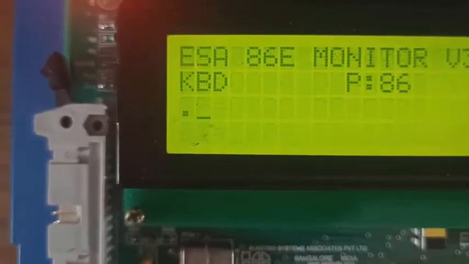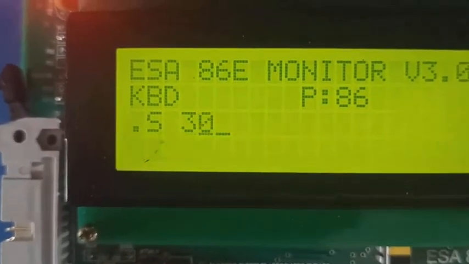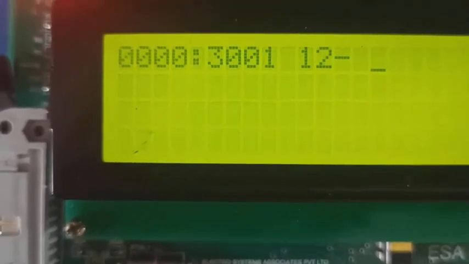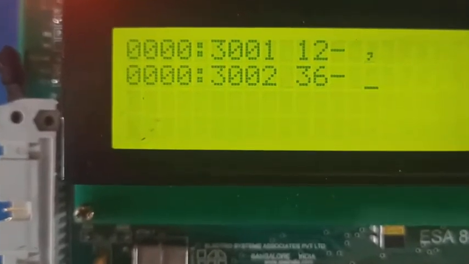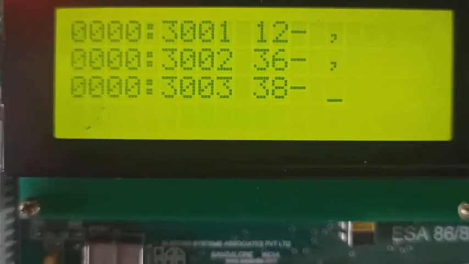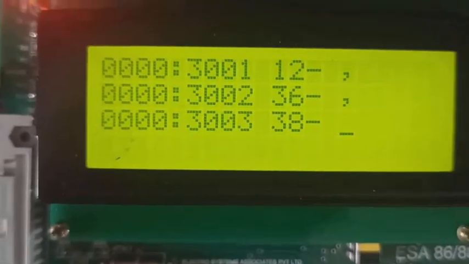The same output can be checked in the 3000 memory location also. Yes, at 3000, 86, and after 86 I have 36 and 38. This is how the conversion between ASCII to BCD and BCD to ASCII happens.